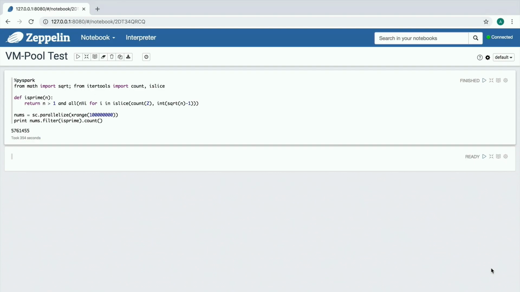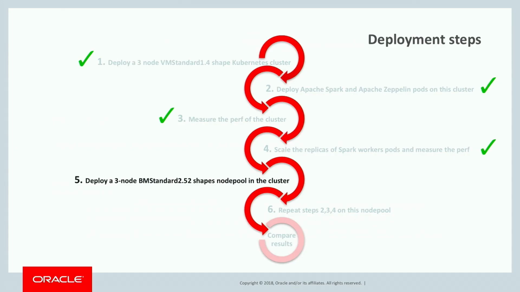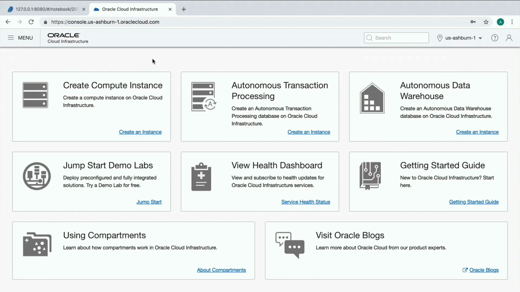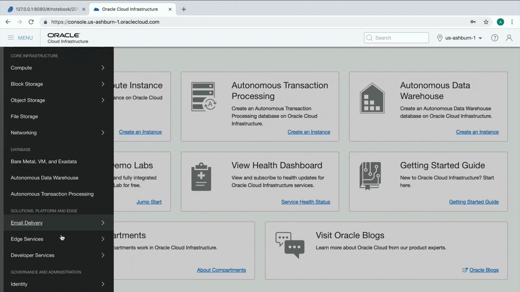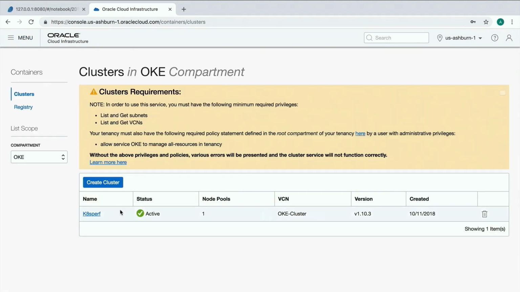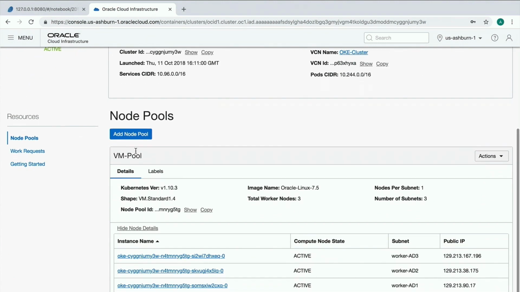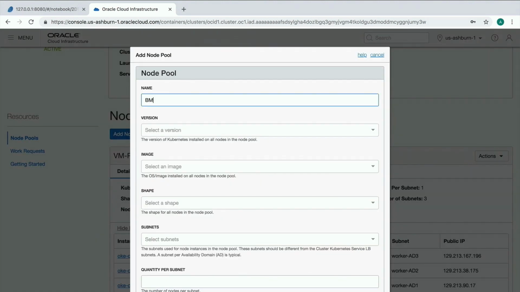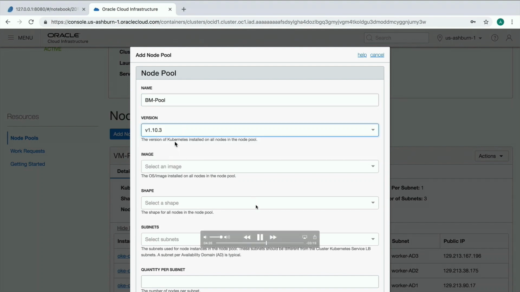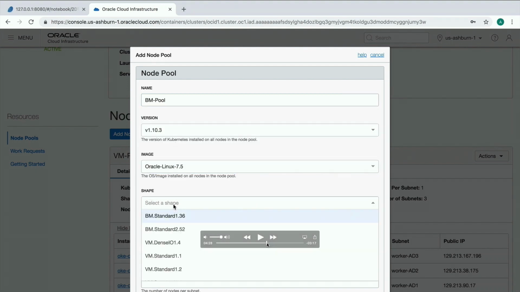So it's kind of down. The performance is good, but it's kind of logarithmic. It's not like it's exponential or anything. So now we're going to go ahead and deploy 2.52 core, really beefy bare metal instances to the same cluster, but in a different node pool. I'm going to just skip through this part because we already saw how we deploy it.